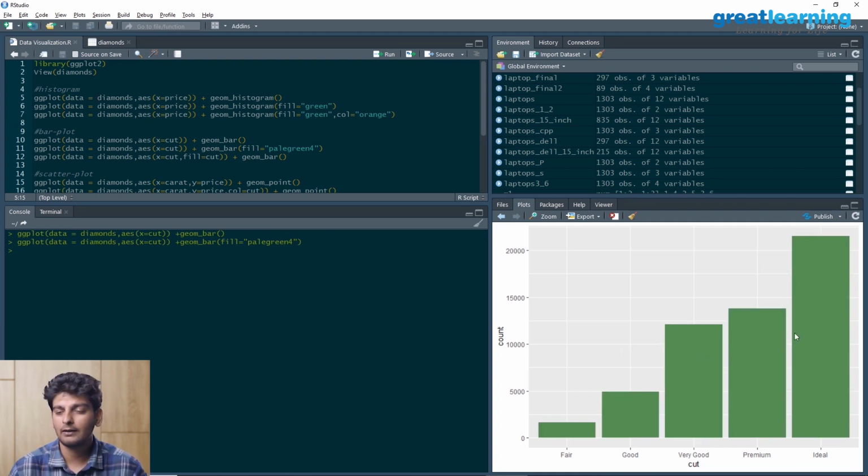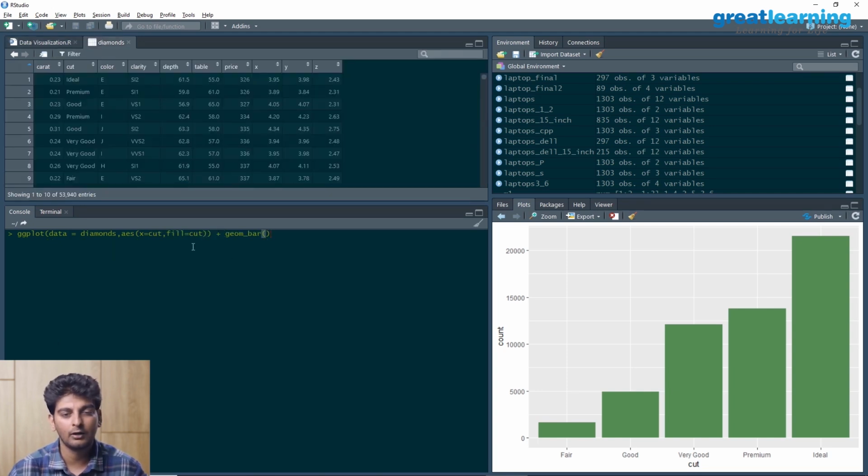Now, if I actually want the color of these bars to be determined by a column, then I can map a column onto the fill aesthetic. And over here, that is what I'm doing. I have mapped the cut column onto the X aesthetic, and then I am mapping the same cut column onto the fill aesthetic. So this means that the fill color of these bars would be determined by the cut column. So this is the only difference. I'm using fill as an aesthetic rather than as an attribute. If I put in the value of fill inside geom bar, then it will be taken as an attribute. But if I put in fill inside this aesthetic function, then it will be taken as an aesthetic.